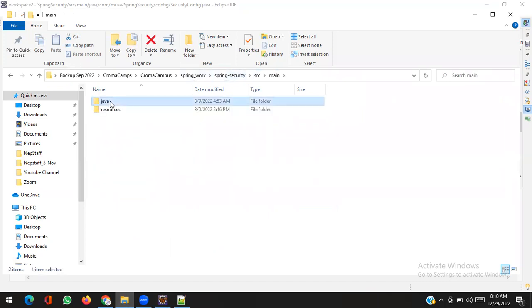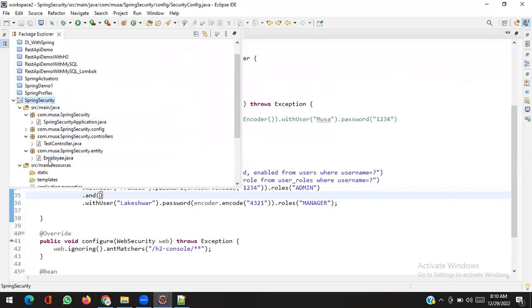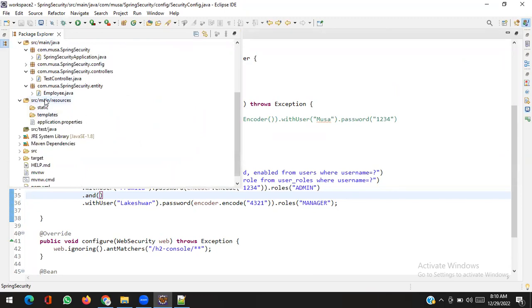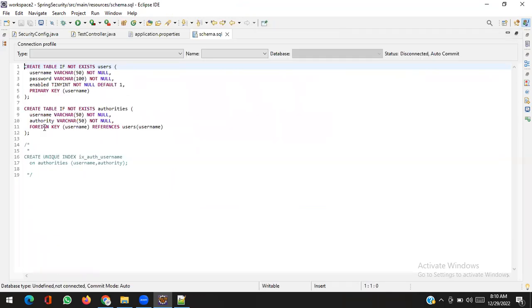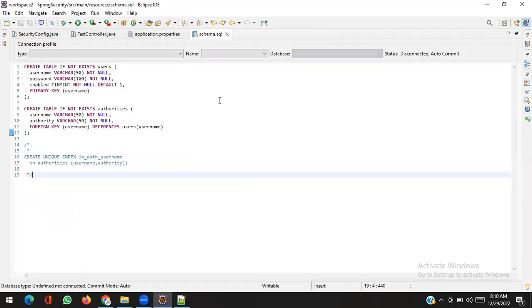We have to write some SQL script, sorry, a schema script. What is the schema script? I will put the schema script here. See, it will create these tables. As soon as my application starts, it will create these tables for H2 if they are not already created. So let me run this application one more time.